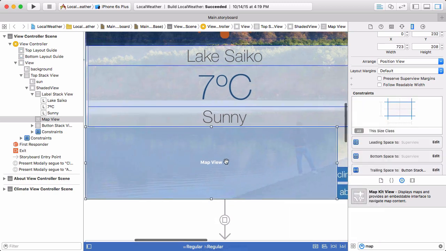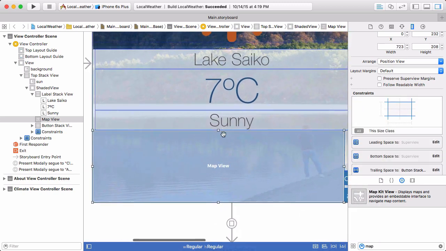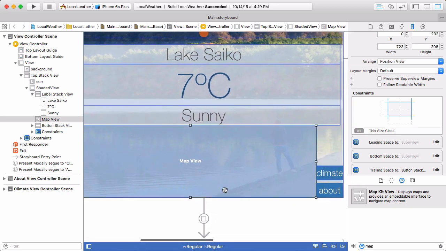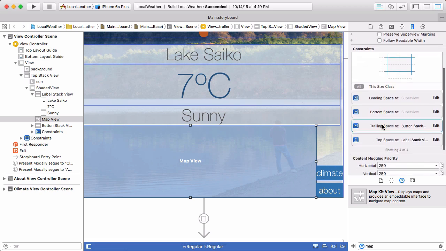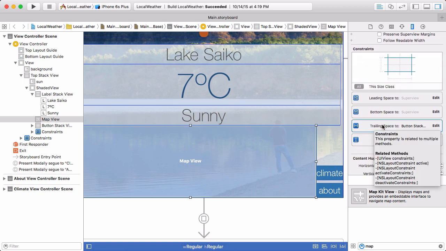Okay, so we can see that it constrained on the top edge to the label stack view, and that's what we wanted, and on the leading edge to its super view, and on the bottom edge to its super view. But we accidentally created a constraint between the map view and the stack view that contains these buttons. That's not really what we wanted. If we go over here and pick the trailing space to the button stack view constraint, if we just hit delete here, it's just going to uninstall this constraint. It's not going to remove it. We don't really want this hanging around. We want to delete it permanently.